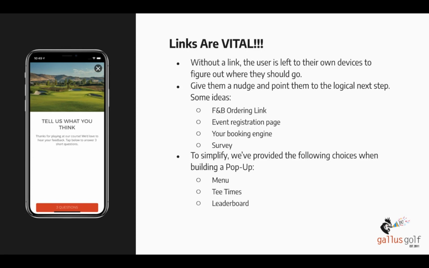A custom leaderboard maybe, or a tournament leaderboard, something of that nature. Or as we mentioned before, you can take them to any custom URL that you want as well. So you really want to take a look at what the content of the pop-up is, and think about, what do I want them to do next? Where do I want them to go? And then put that in the link.